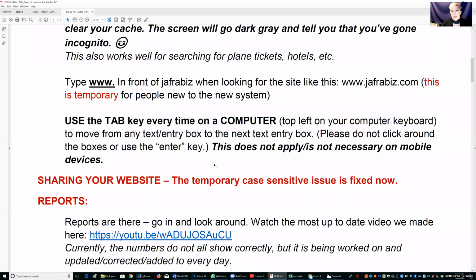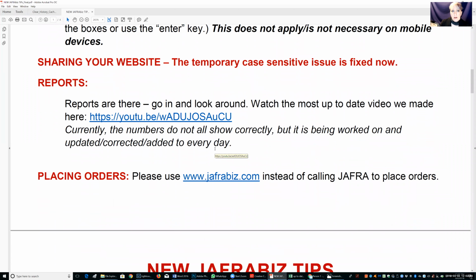Again, the tab key does not apply to mobile devices, so you can just click around or do whatever you normally do online, because it's set up a little differently. It's also extremely important when you're doing your address and your credit cards, and tab is just important. Every time you type something into a box, tab out of that box. And I'll talk about that a little bit down the way here.